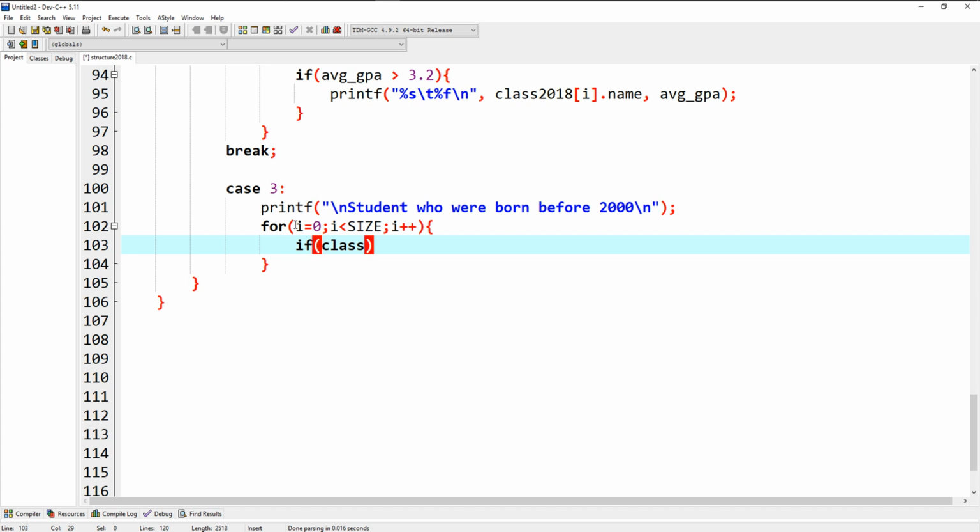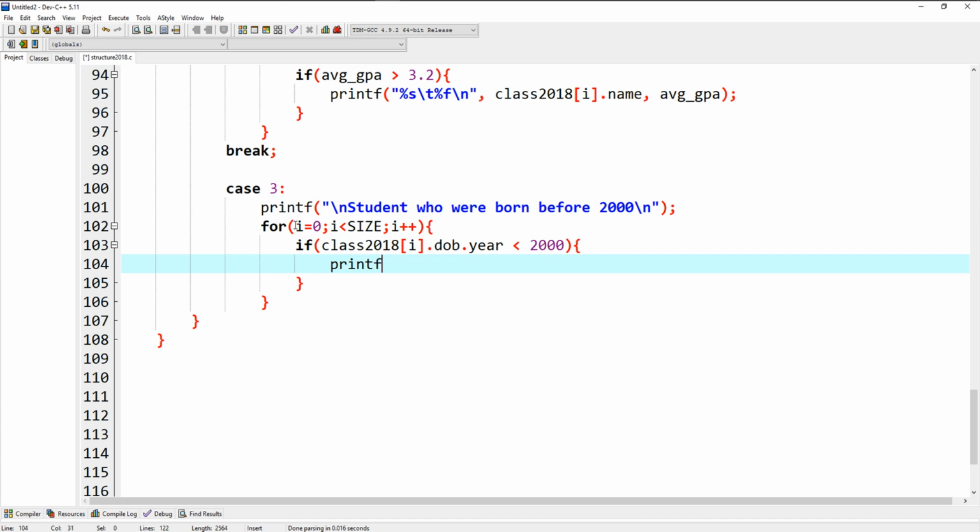We can directly check if the year is less than 2000 for each student. DOB and year is less than 2000. Then we can print their name, percentage s for name, and then date of birth, percentage d for day, percentage s for month, and percentage d for year.